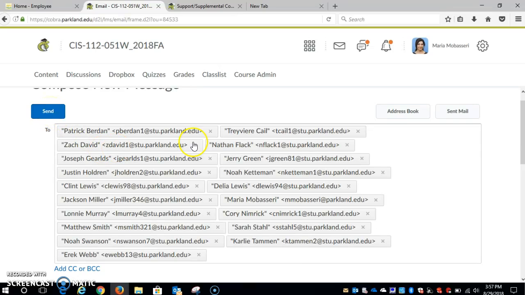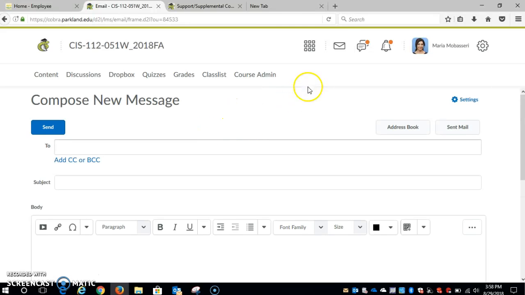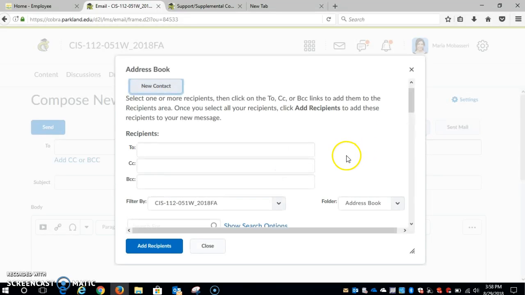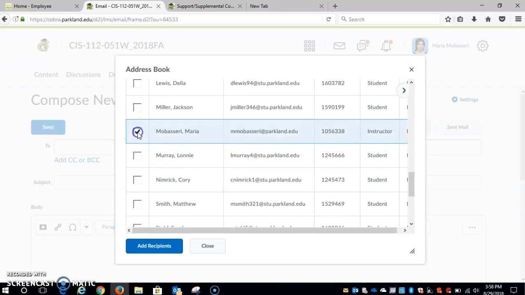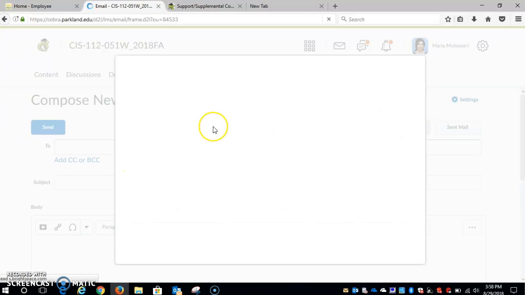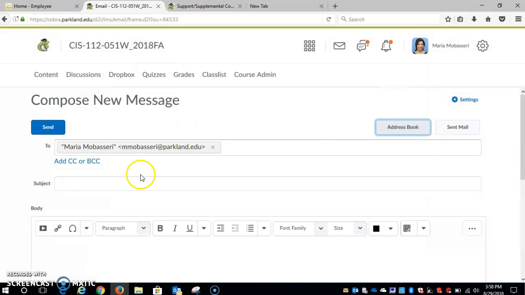Now let's say that that's not what I want to do. I'm going to abort that, and let's say you want to send email just to me. To send an email just to me, you go again to your email, and go to your address book, and you're going to find my name in here, in alphabetical order, and here is Maria. Once you have that, you click To, and that puts my email address in the To field, and then Add Recipients will add that email address.